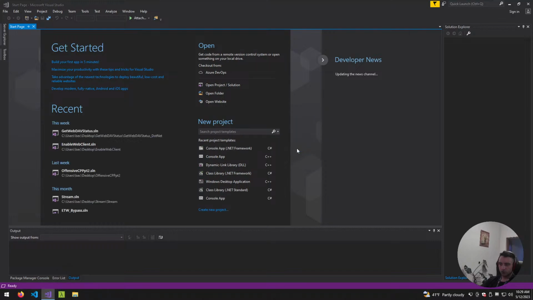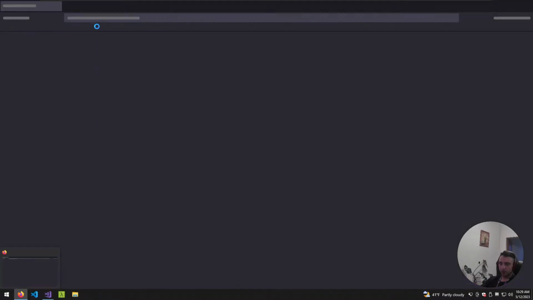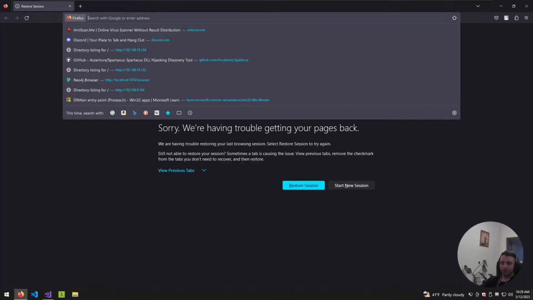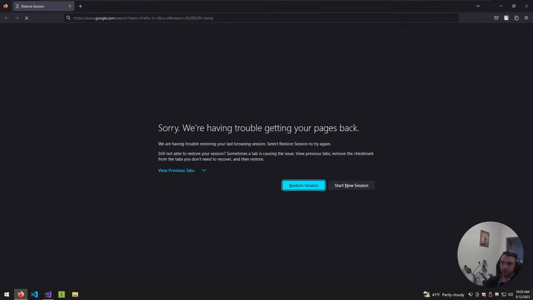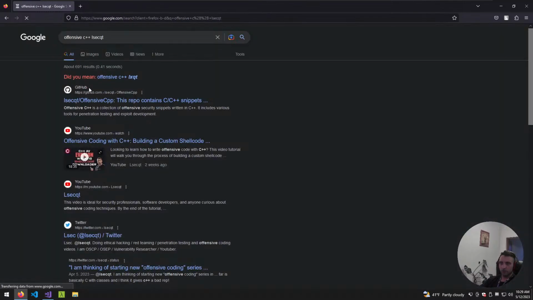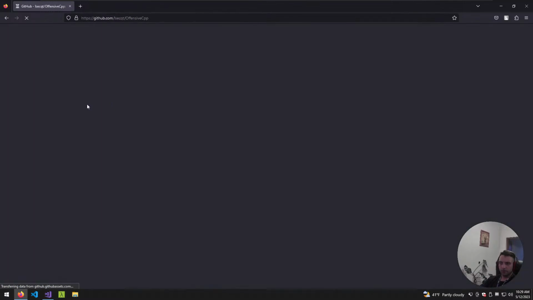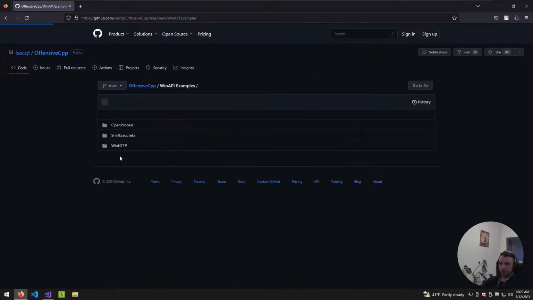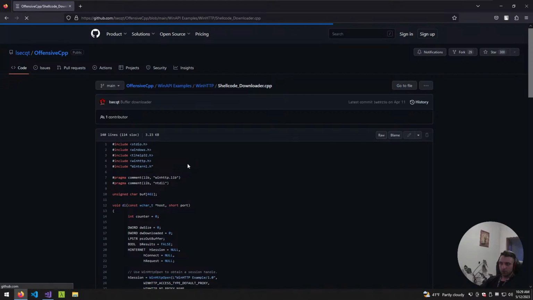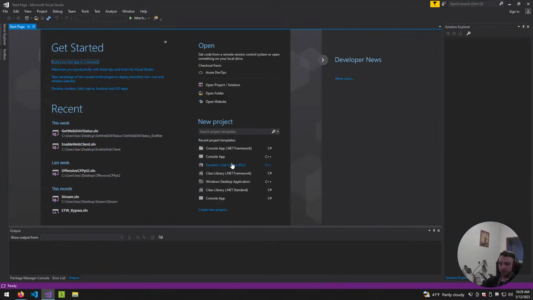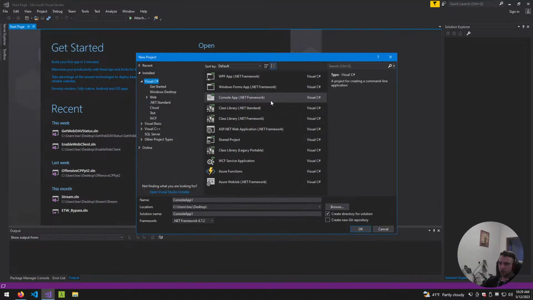Come on. Why do you always have to be updating when I need you? Offensive, C++, security. That should be enough for Google to find it. Yeah, there it is. Now here in the Windows API examples with HTTP, I have a shellcode downloader. I'm just gonna go ahead and copy that, create a new project, which is gonna be C++ based.